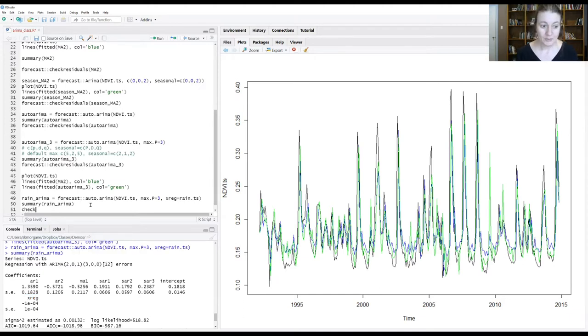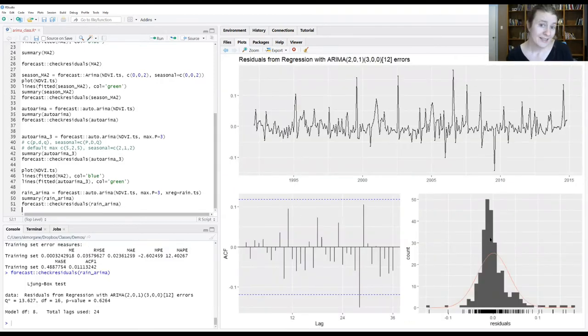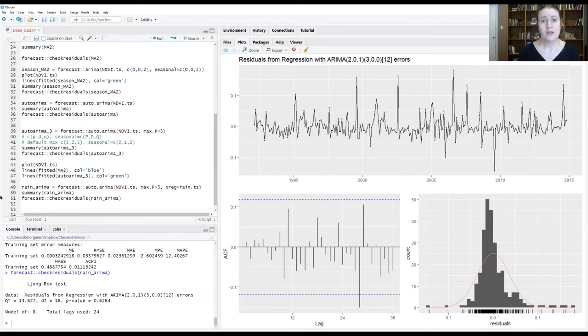If we check the residuals on our rain arima model, oops, let me tag that with the forecast package. We don't see anything here that we haven't seen before. And for fun, let's compare this new model with the precipitation added in to our auto arima 3 model.